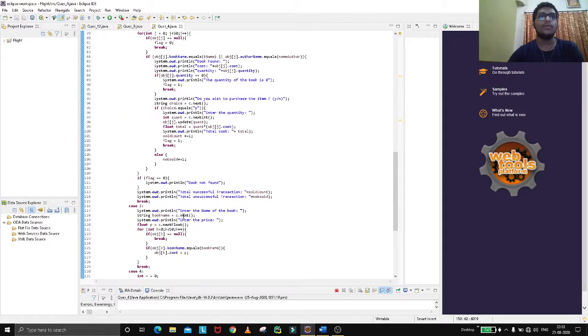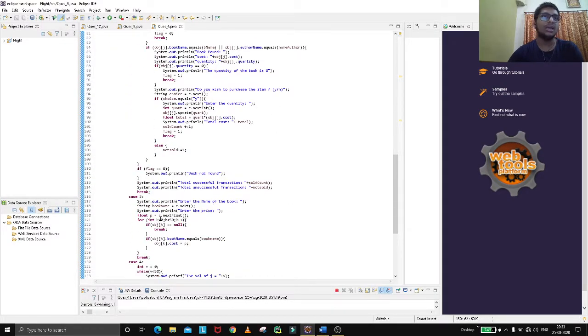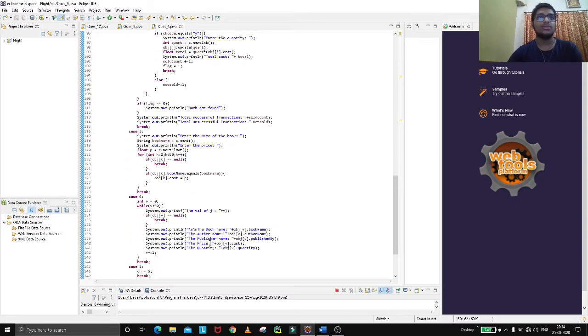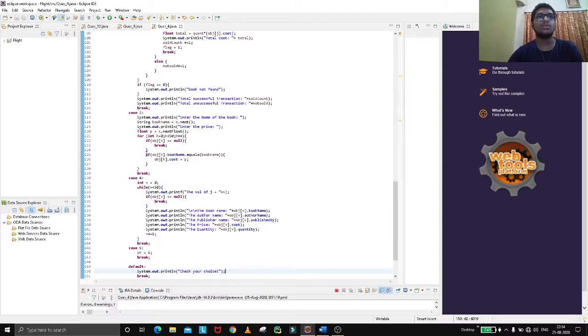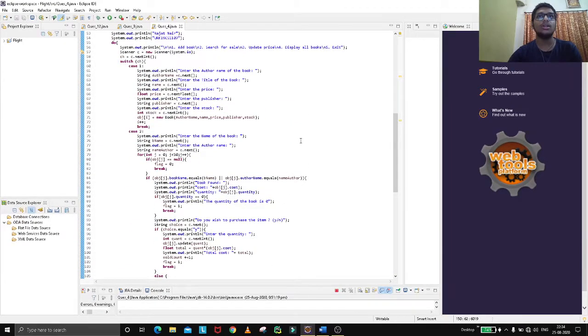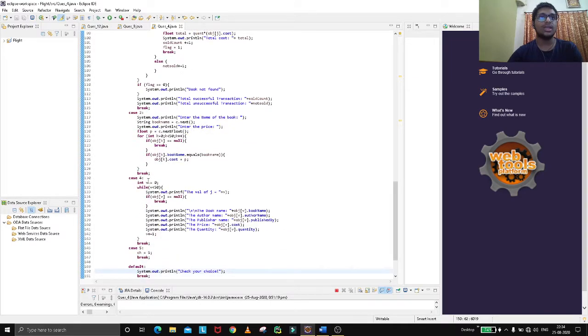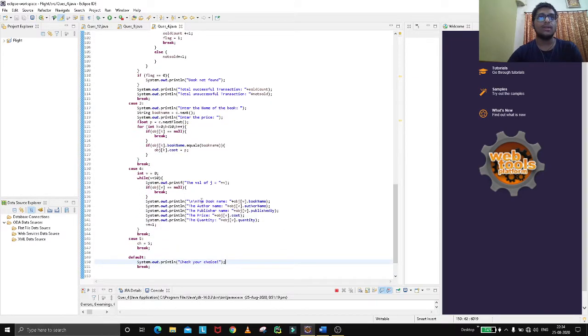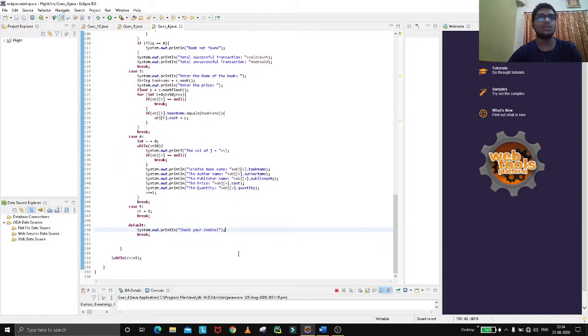update. So if we want to update any book's name, it will go and update the book. It will check whether the name of the book is here or not, and then it will update. So simply the code works like this, and case 4 will be displaying all the books' details. So case 4 is like, if you give it, the book name will come, author name, publisher name, price, quantity, all that will come, and then we can run this code.